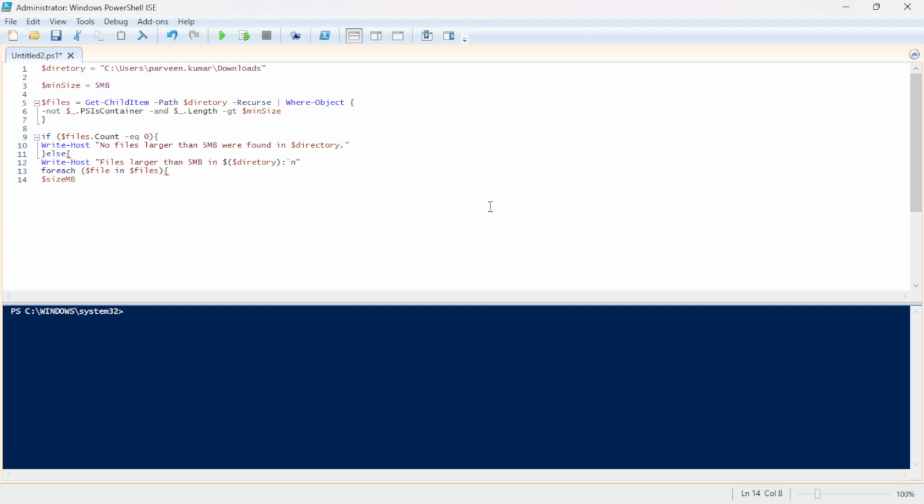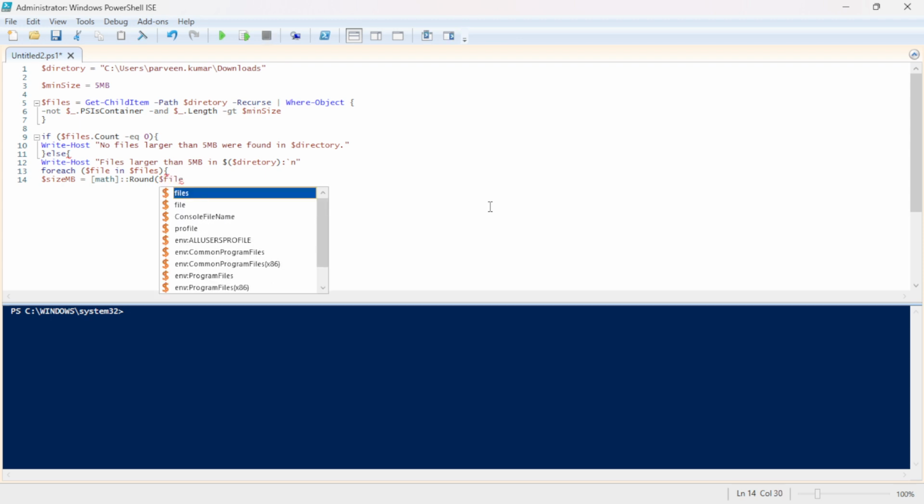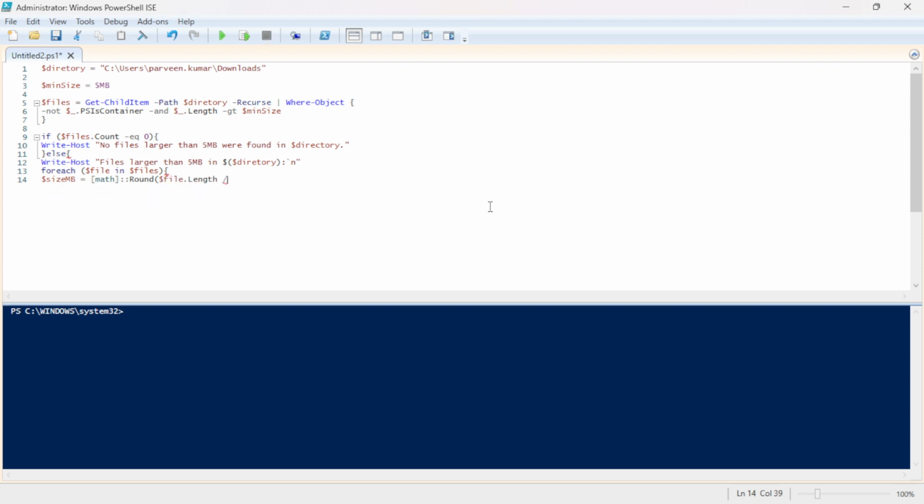First I'm creating a variable size in MB. So the formula is Math round, file dot length divided by 1 MB, comma 2.